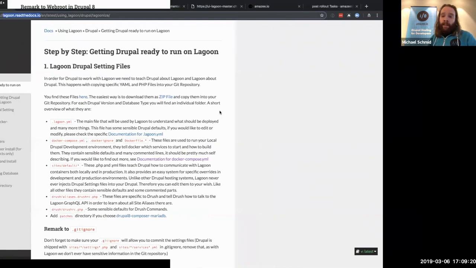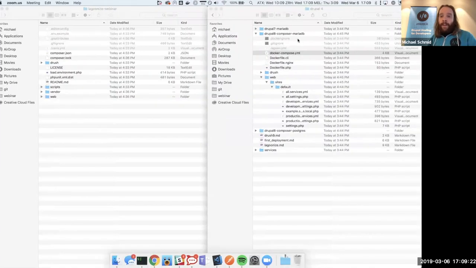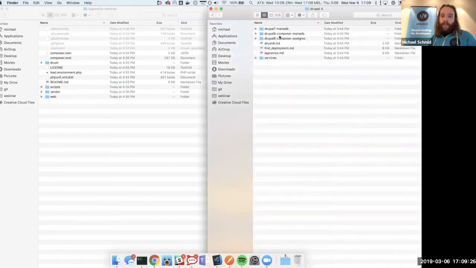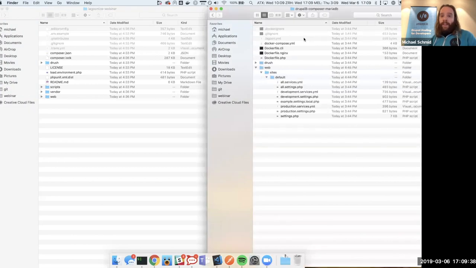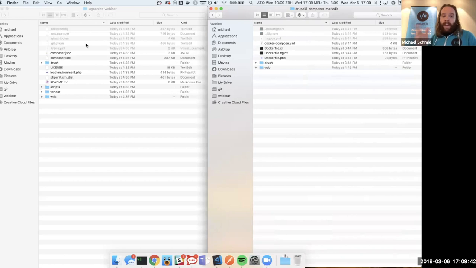I've already done that. And so if you go over here, we can see on the right side, we have a version for Drupal 8 with Composer and MariaDB, with Postgres, with Drupal 7, and obviously in the future there will be much more coming. And on the left side, we have our Drupal site. So we want to use a MariaDB site. And so all we have to do now is actually copy over these files.